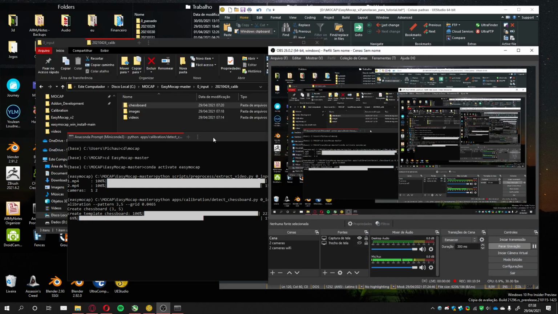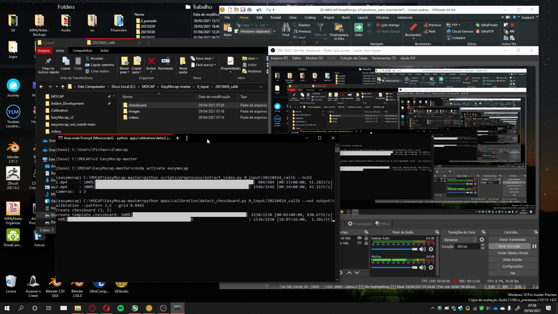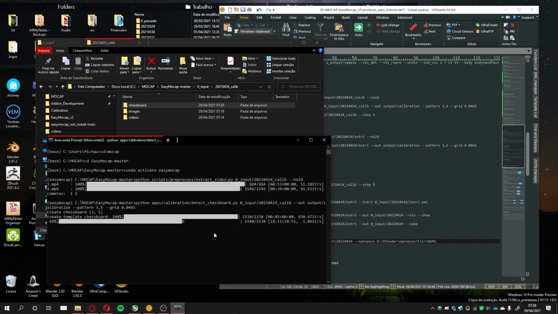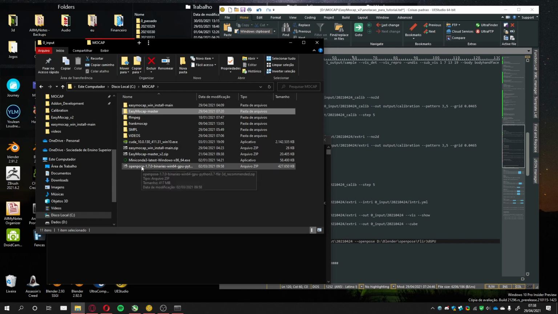Oh yeah, I remember, while that is doing its calibration on the checkerboard for the intrinsic parameters, we can do the installation of OpenPose. That will also take a while. To do that, I'll try the 1.7 version. Besides, I'm using the 1.5, but let's try this one.